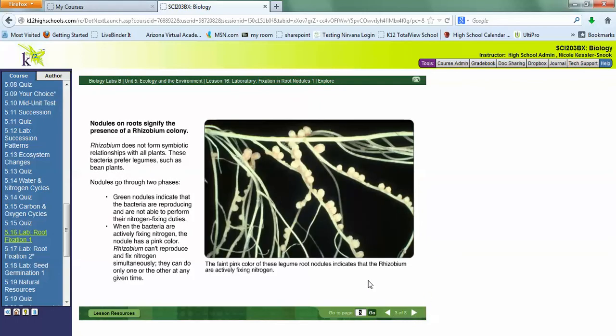This is a picture of a root with the Rhizobium bacteria on it, and you'll notice that it has a pink color to it, and it explains to you that when the Rhizobium is pink, it is actively taking that nitrogen gas and forming it into a compound so that the plant can use it for growth. When it is green, it means that it is reproducing, and what's important to note is that it can't do both activities at the same time.